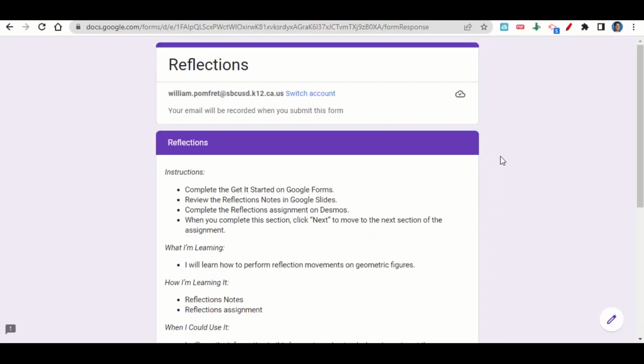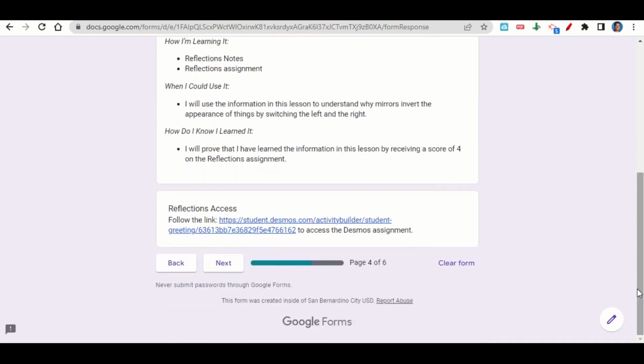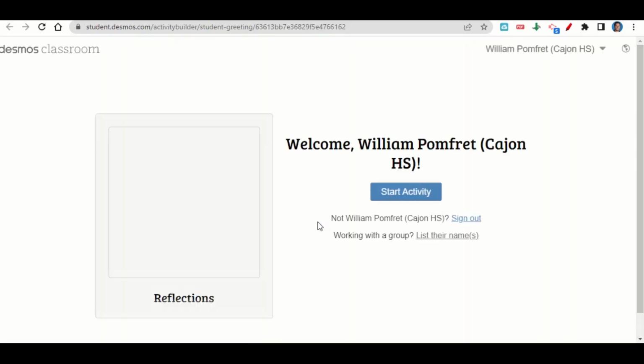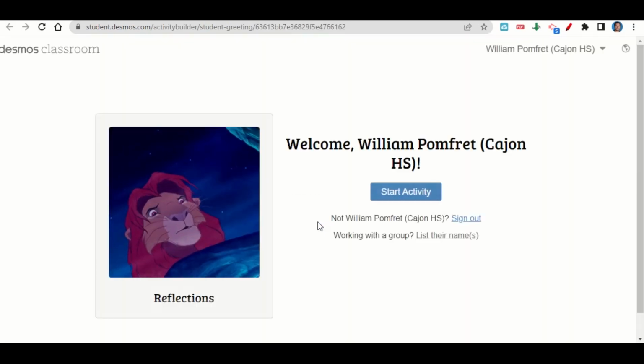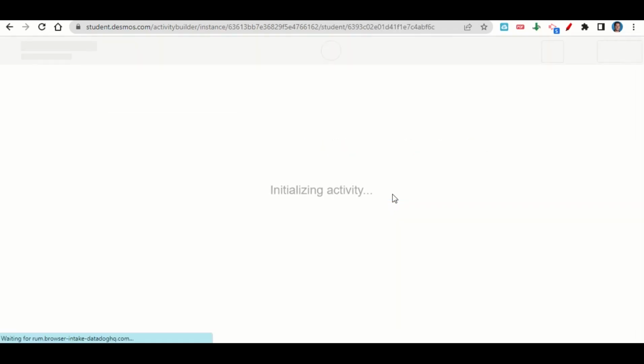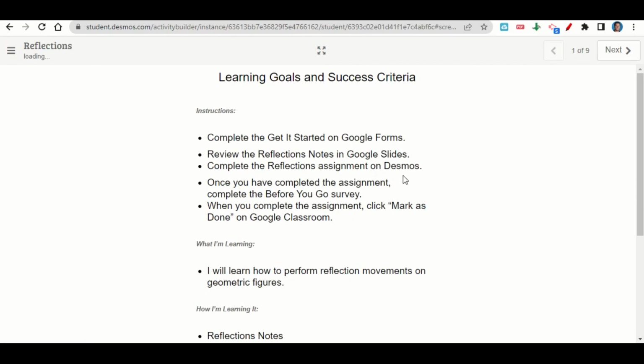Let's take a look now at the reflections assignment. The assignment begins with the learning goals and success criteria. If we scroll down, there's a link here to take you to the Desmos activity. Go ahead and click on that link, and it should take you to a page that looks like this. We'll go ahead and click Start the Activity. The assignment begins with the learning goals and success criteria. We'll go ahead and click Next.